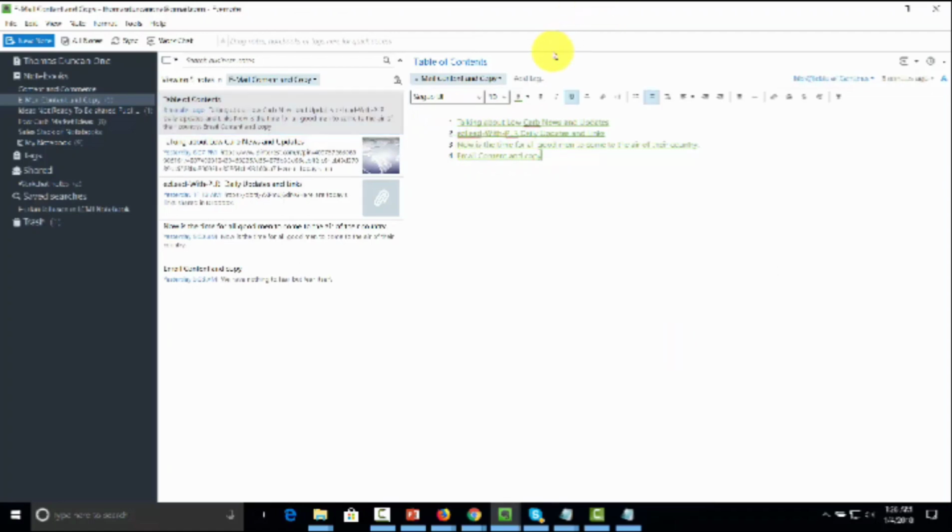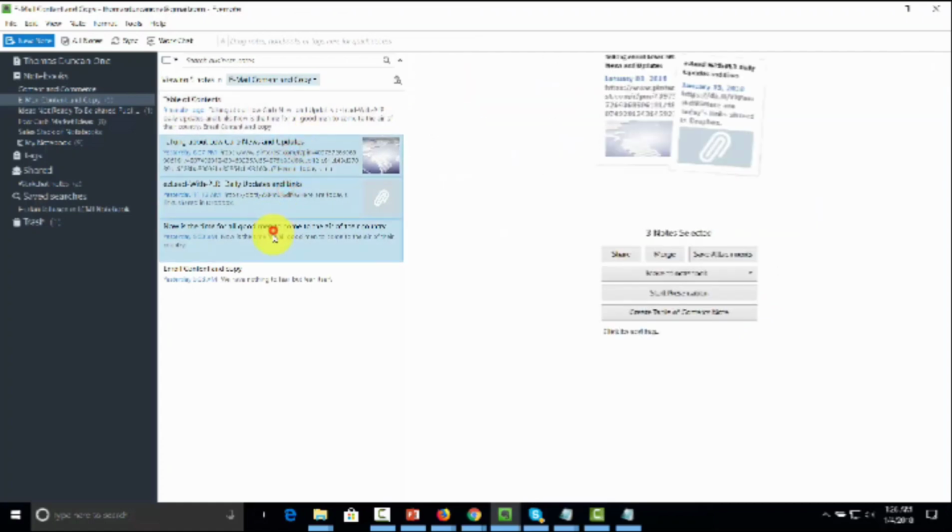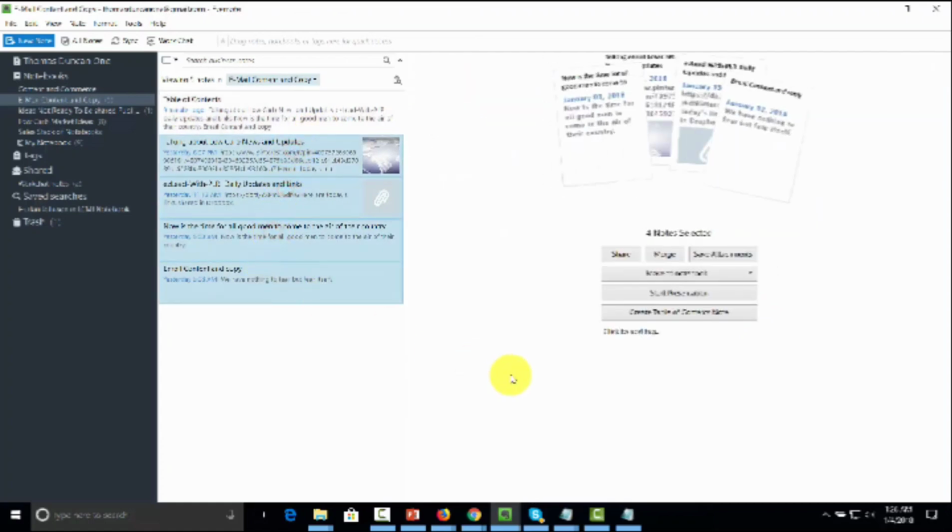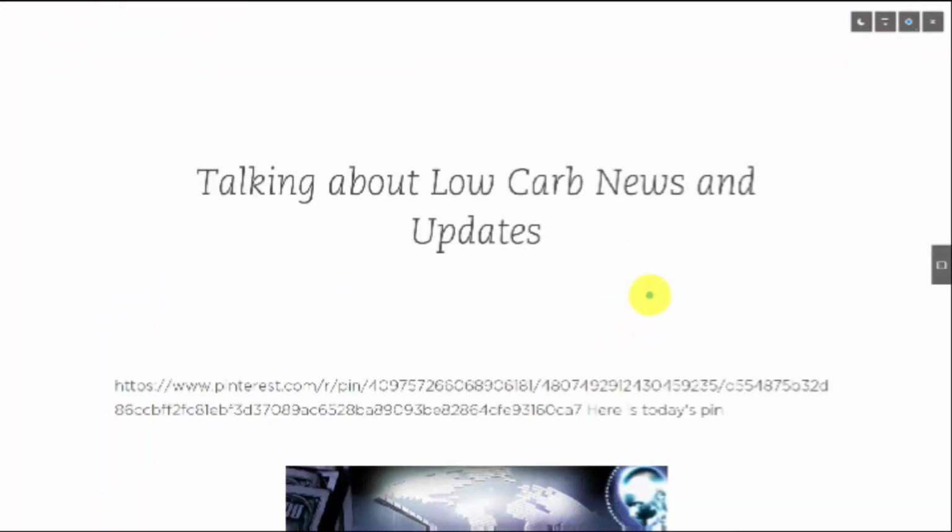Now, what you'll want to use next is some kind of screen recording system so that you can take this next step and add it to this notebook, which will be your training center. Basically, we're going to highlight those same 4 notes, and then click Start Presentation. And you're going to notice that the information is now presented.